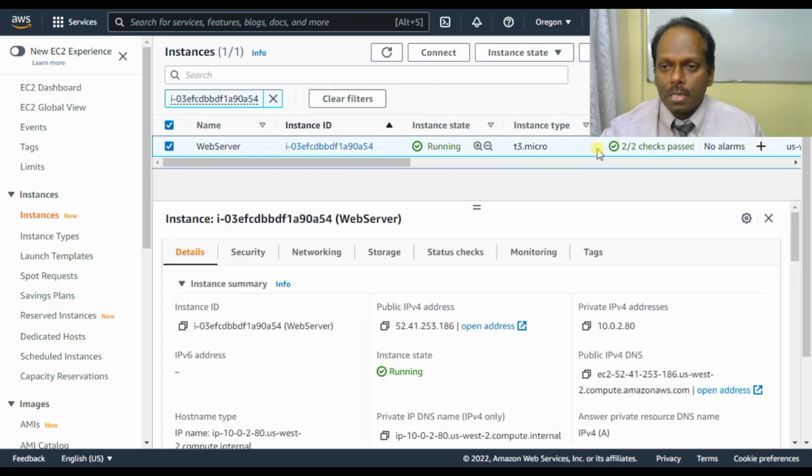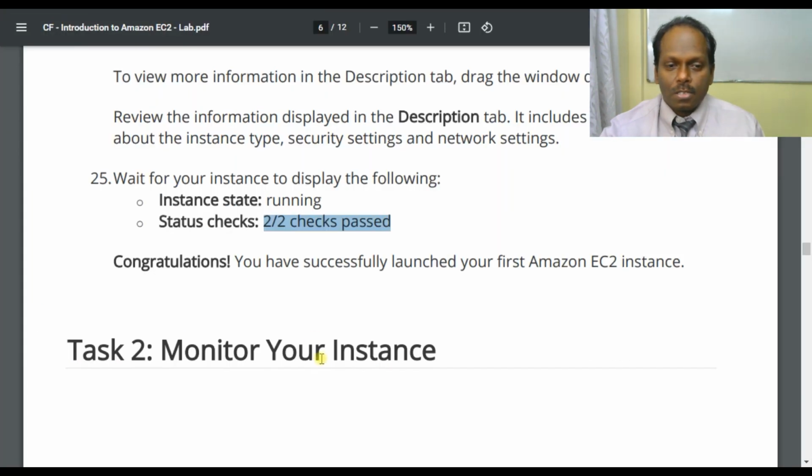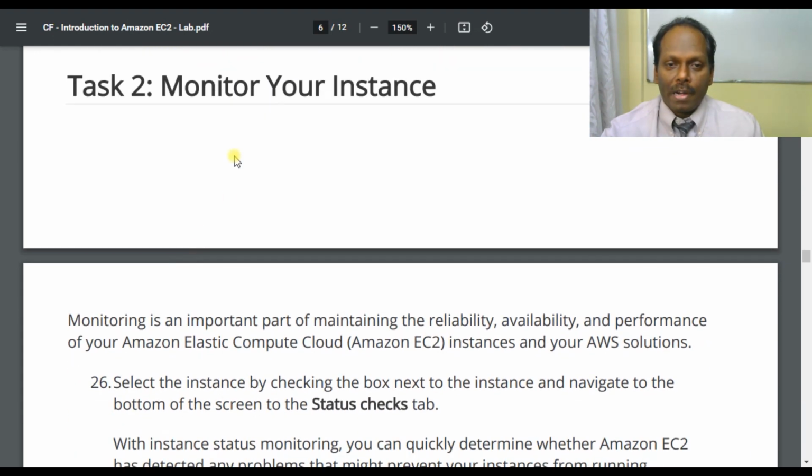Okay, now you see this, the health checks 2 by 2 have passed. So your monitoring and all the other activities will be initialized. So this is task 1. Congratulations, you have launched your Amazon EC2 instance. So let us move ahead to how you can monitor your instance.